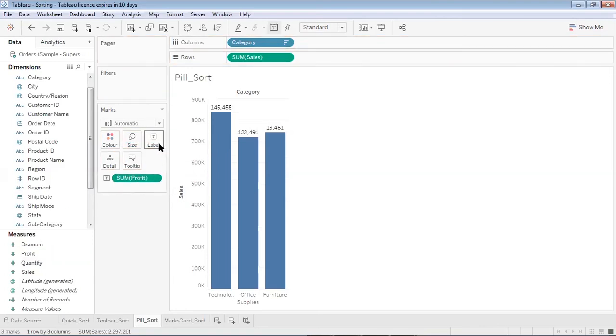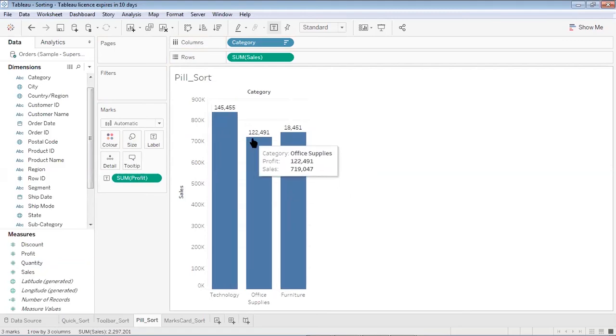Now I have placed profit on the labels, so it's showing me profit for each category. Hence the profit from the technology category is highest, then the profit from office supplies, and then the profit from furniture. So you saw over here, using the pill, apart from doing simple sorting, I can also sort my categories based on a measure like profit, which was not at all there in the visualization. I was trying to visualize the relationship between category and sales, but I could also do the sorting based on this third parameter, which was profit.